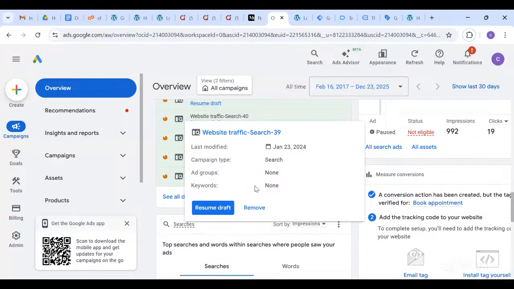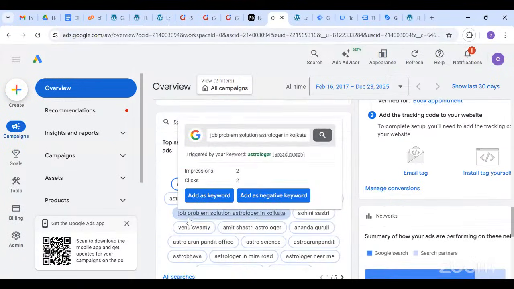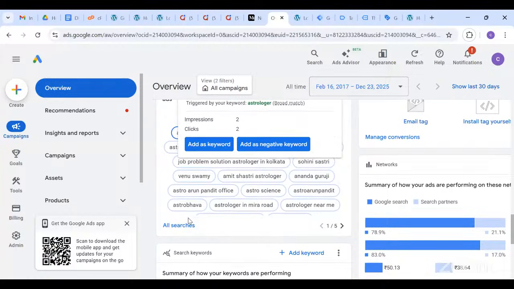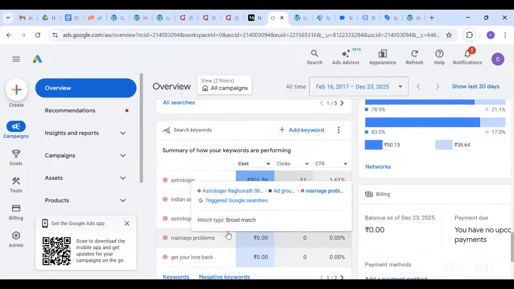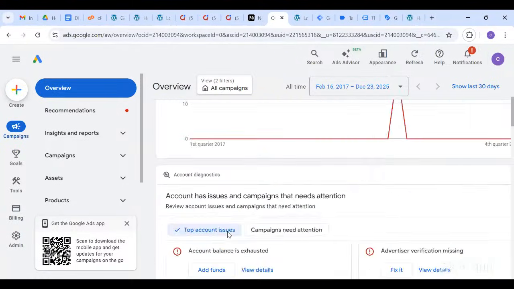And as I told you, in the search terms, please go ahead and, in case you feel some keywords are really getting good clicks, add that particular keyword to the keyword list. And add it as a negative keyword if you feel that keyword should not actually be the search term. So these are certain things we have learned today.